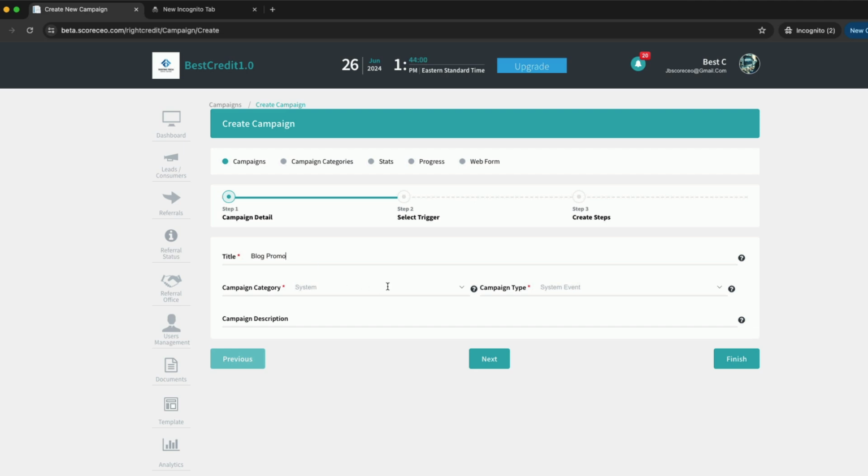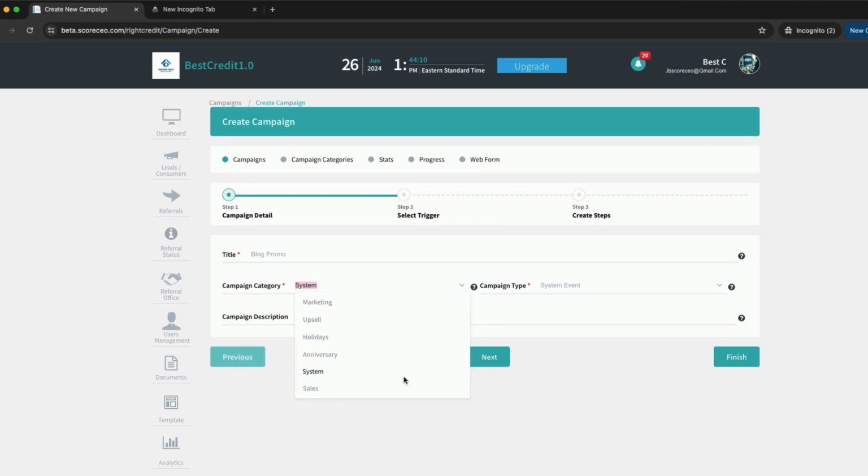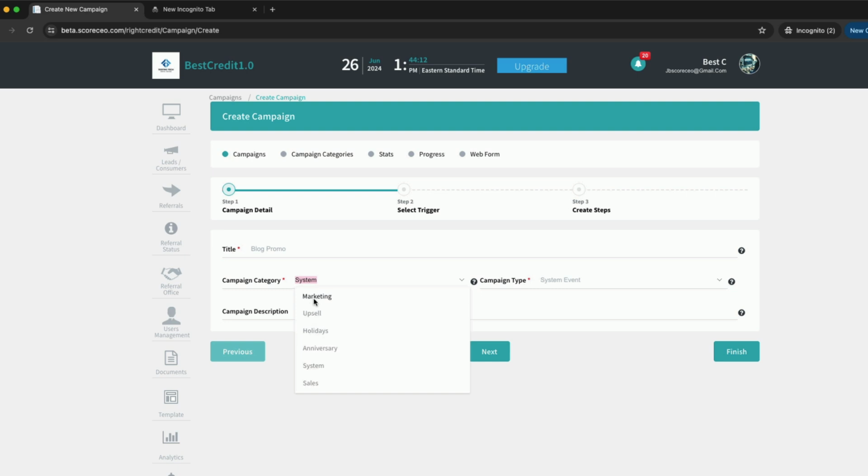Still on the scenario that we talked about earlier today. So then in our campaign category, we want to choose the correct one. Okay, so you can really choose any of them. You can choose marketing if this is just for marketing purposes.